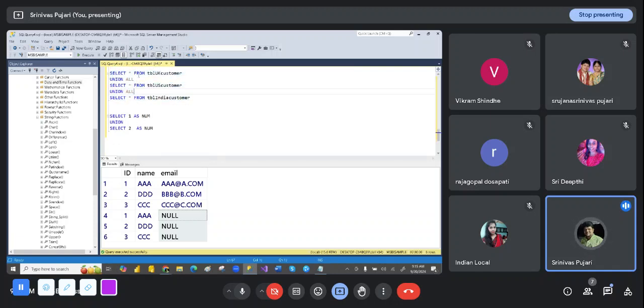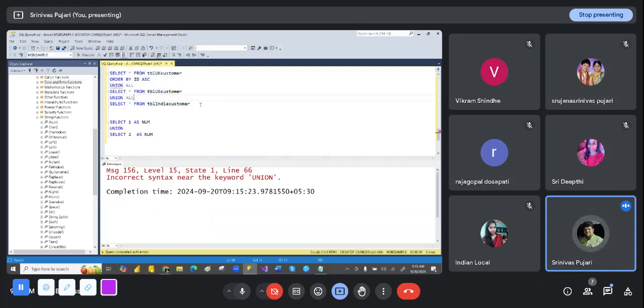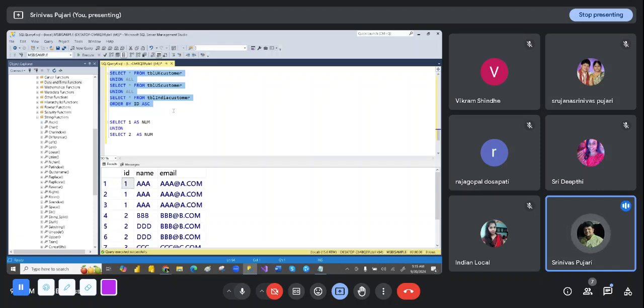Suppose here you have, as I said, an order by id ascending or something like this, so it will not work. What you have to do is use the order by clause at the end. But this is only for union all, guys. For union we don't require the order by clause. Are you getting it? For union, it will automatically do the sorting of the data.